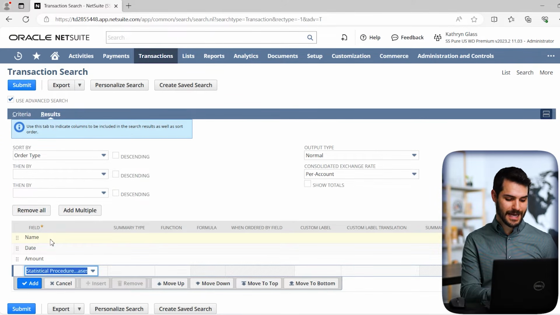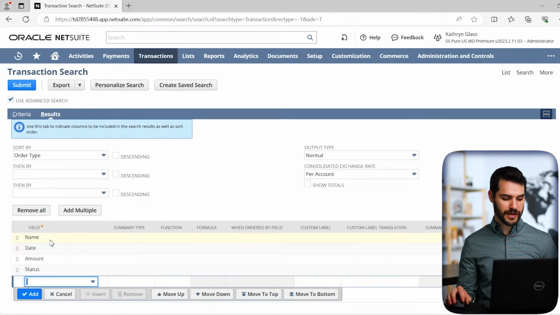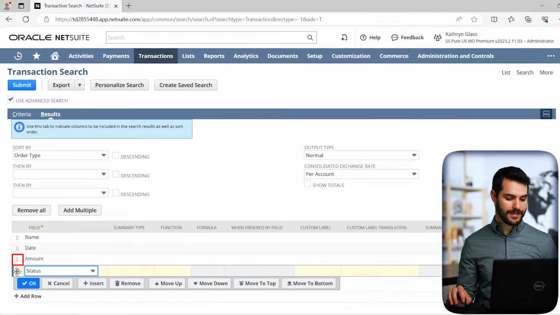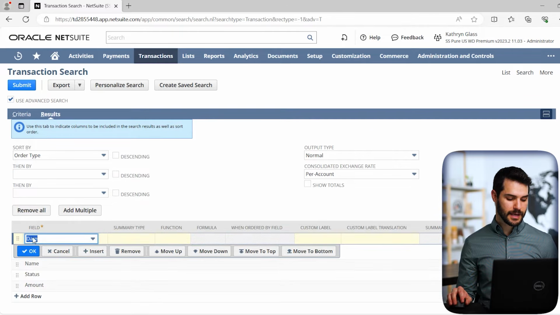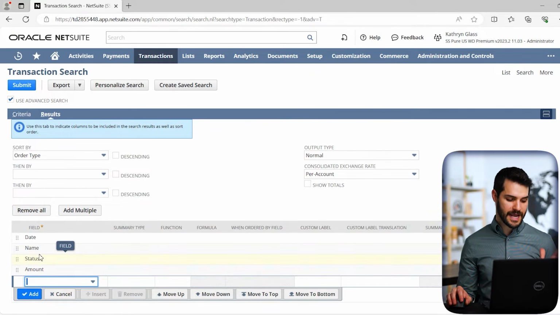So we can add status so we can see all that information. And we're going to reorganize these. You can click on the little braille dots on the left, and then by grabbing these little braille dots, you can actually move these things around. So for example, I want date to be at the top, and then I want it to go the name, the status, and then the amount as the last thing.